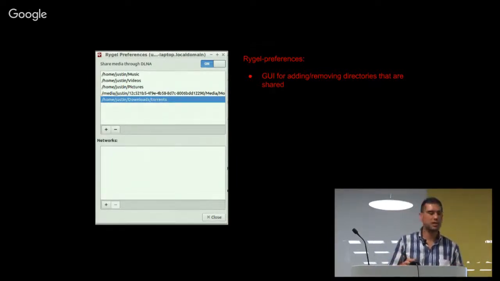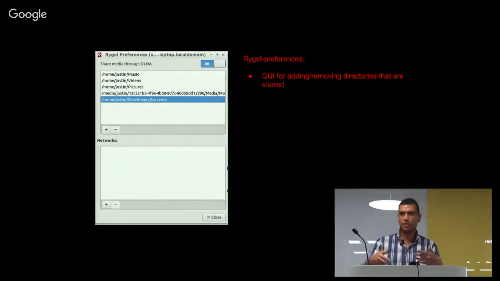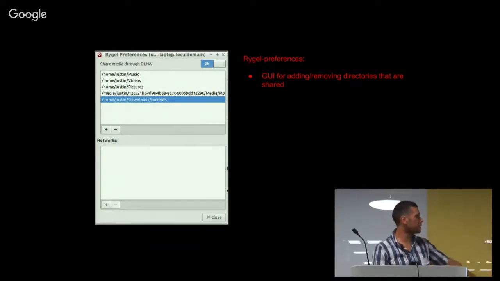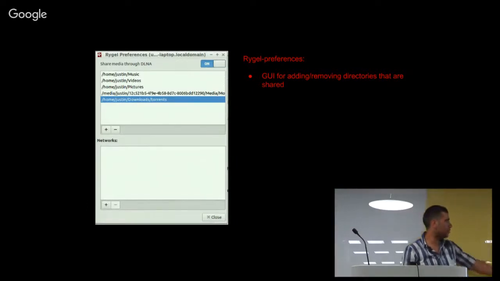How it works, Rygel shares your folders, right? In your home directory, you've got videos, documents, all that kind of stuff. On Ubuntu, there's sort of an extra tool called Rygel Preferences. You do apt-get install rygel-preferences, which is a GUI interface to select or deselect what folders you would like to share. So you can see here, I've got an external USB drive that's been automatically passed in the media directory. I've got torrents too, and pictures, videos, and music.